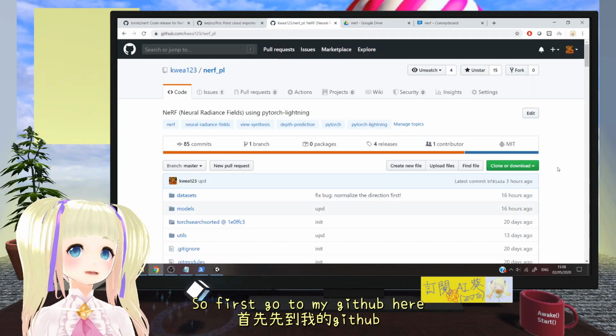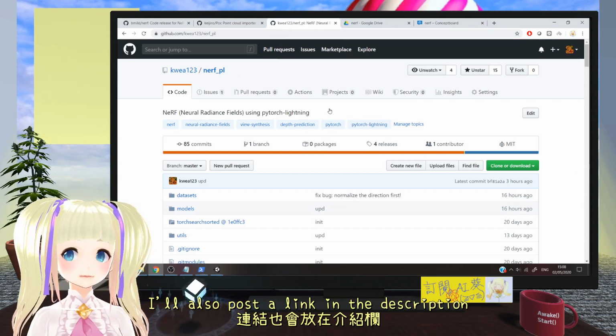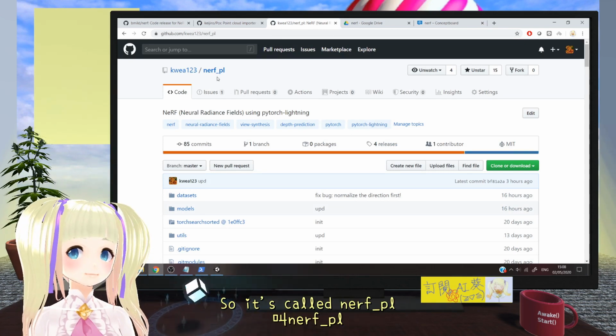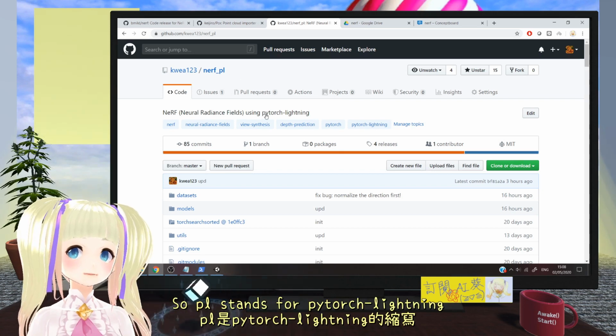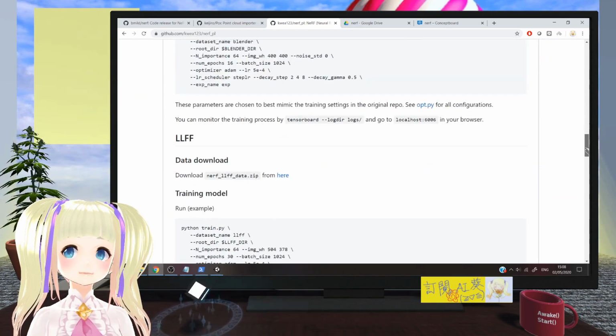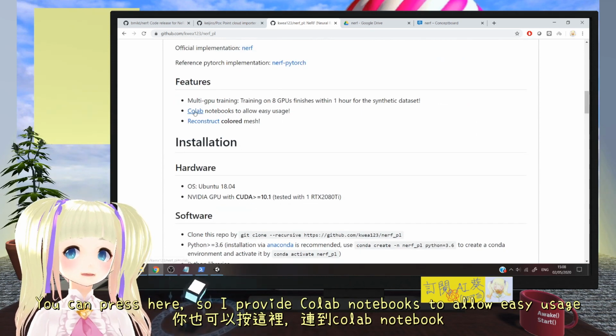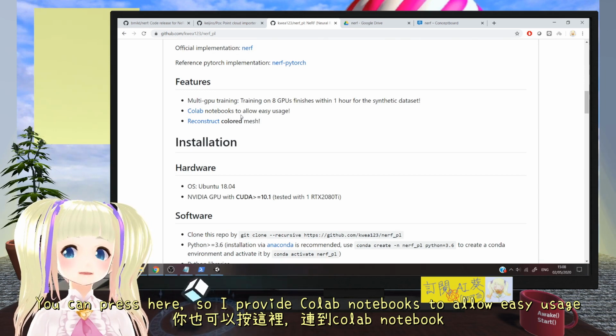First, go to my GitHub here. I'll also post the link in the description. It's called NeRF PL. PL stands for PyTorch Lightning, which is the framework I use to implement this. And then go down, you can press here. I provide Colab notebooks to allow easy usage.